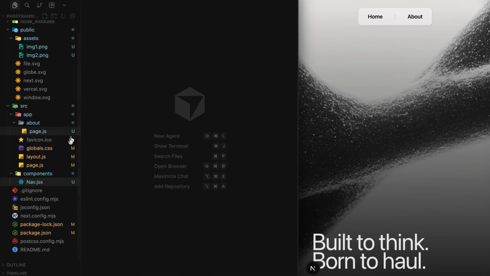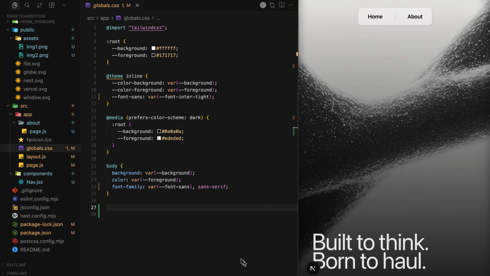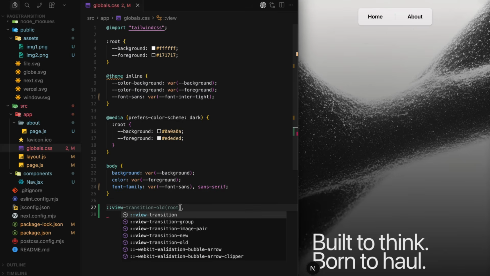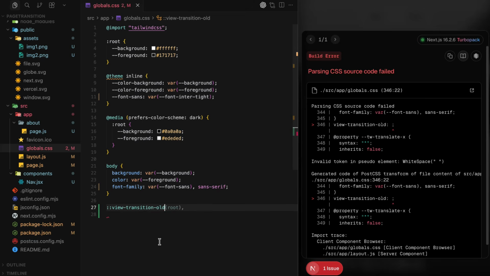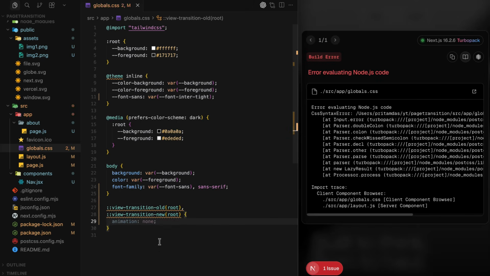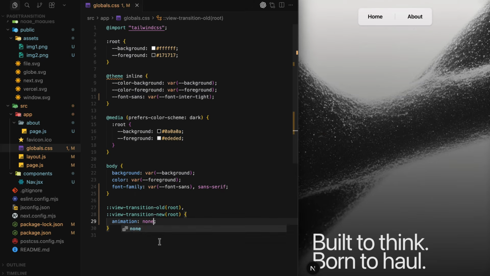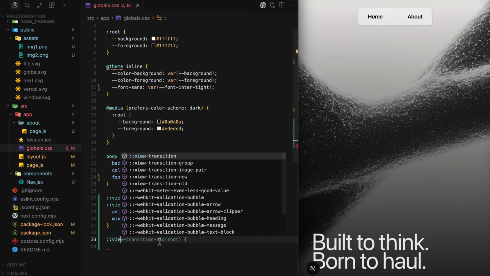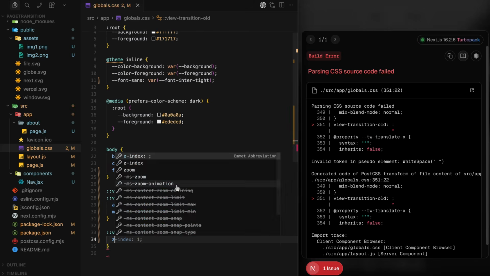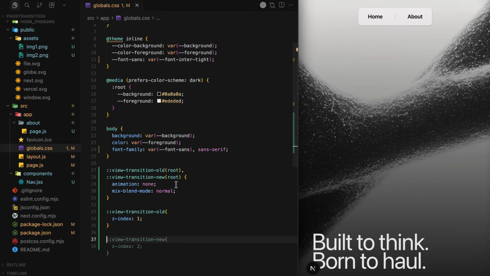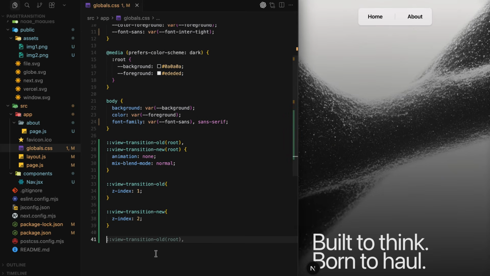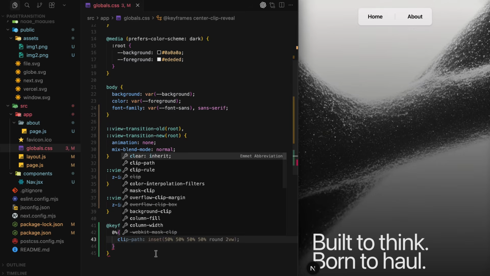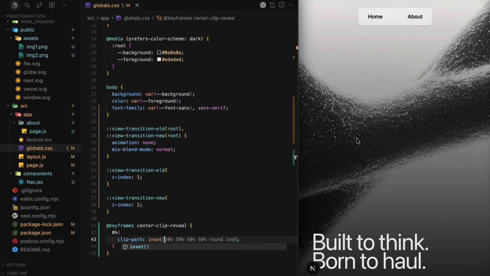Now to create the exact page transition effect, I am heading into the global CSS and overriding the default view transition animations. So first, I am removing the default animation completely and keeping the blend mode to normal. And then I am setting the old view to a lower z-index so we can fully control how the transition layers behave. Next, I am placing the new view above the old one using a higher z-index, and then creating the custom keyframe animation for the reveal effect.